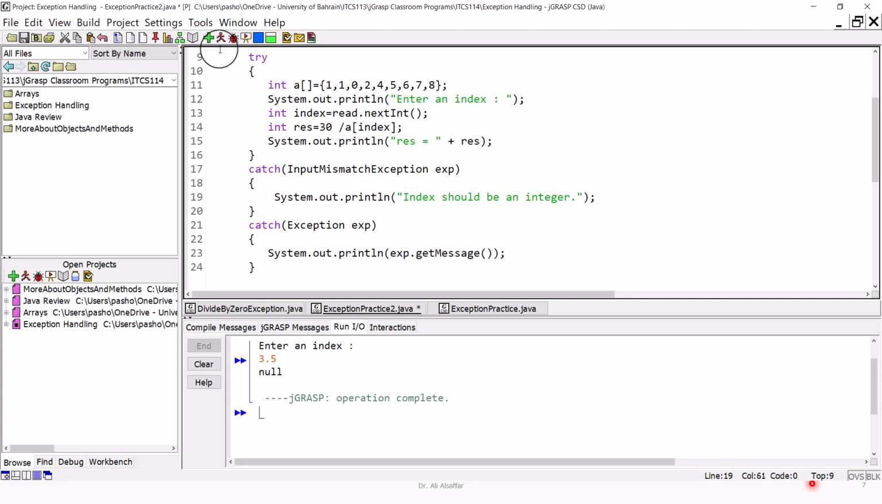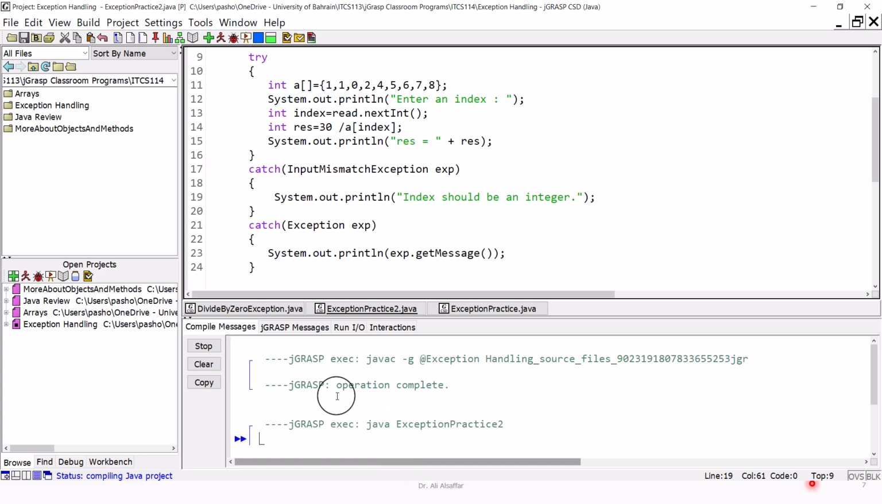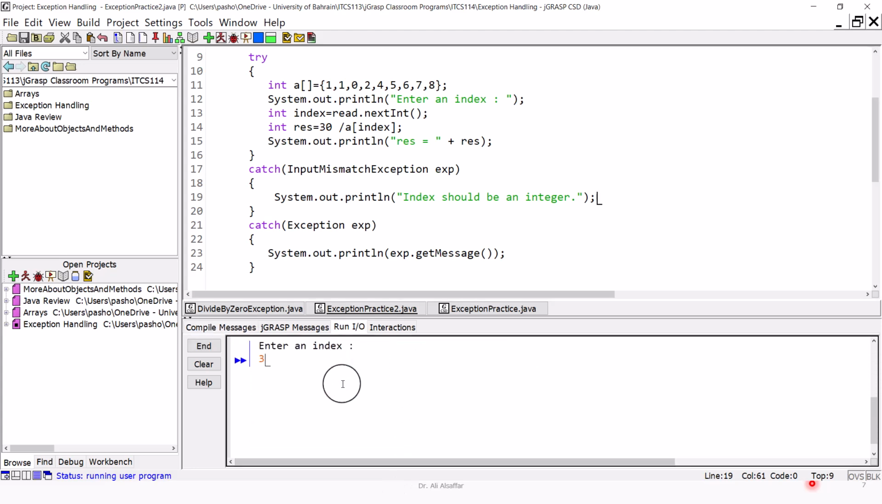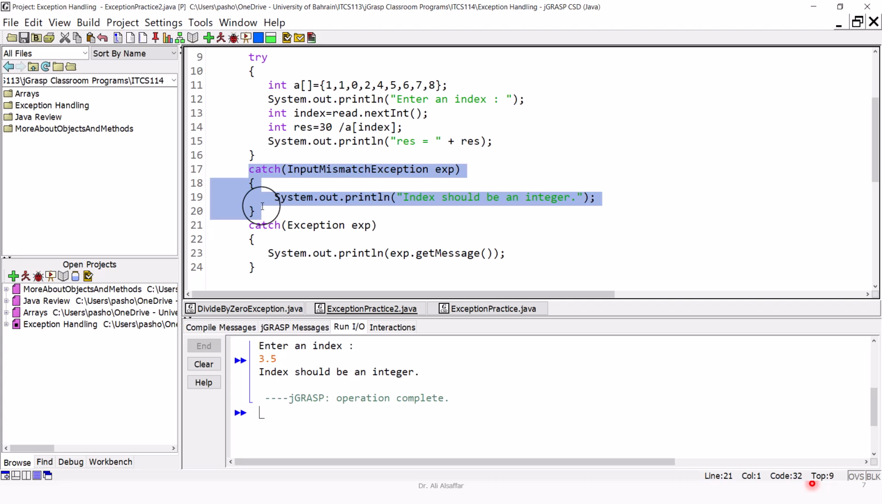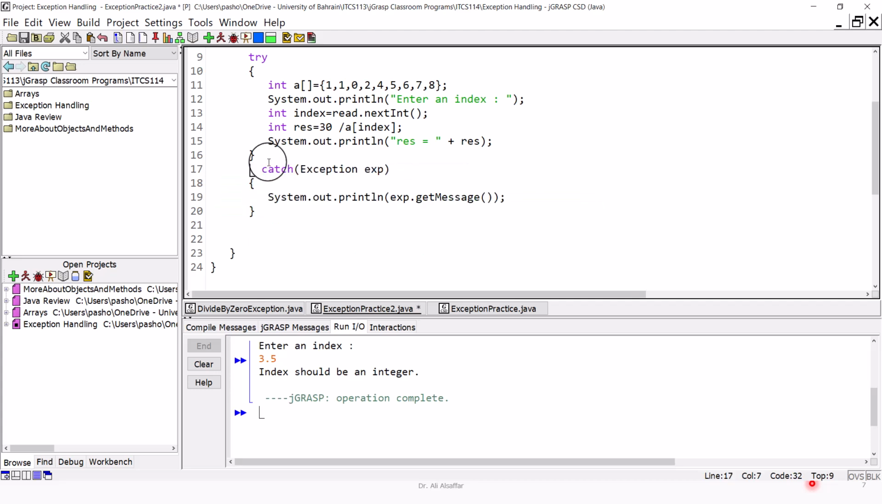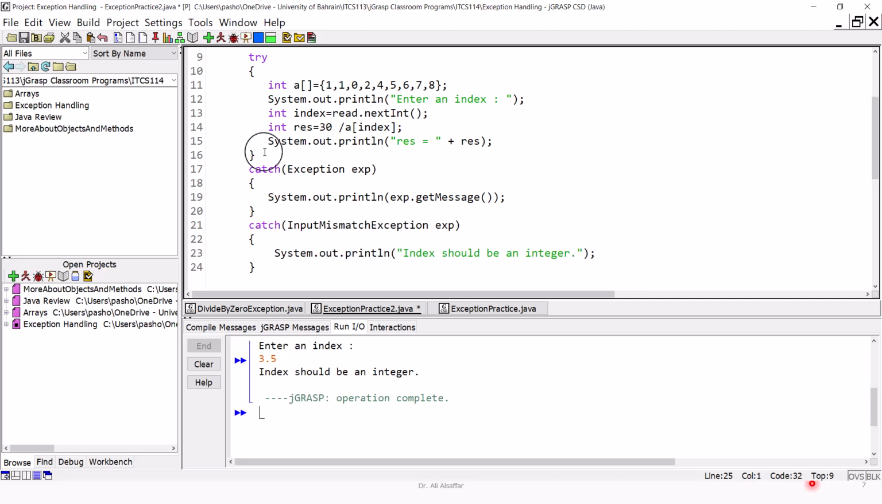So let us run the program now and see what happens. So now if we give an index 3.5, then this exception has been caught by input mismatch exception before its superclass exception. Now let us change the order, and instead of catching input mismatch exception first, let us try to accept it as a second exception. And we will write it after catching the exception, which is the superclass for input mismatch exception.